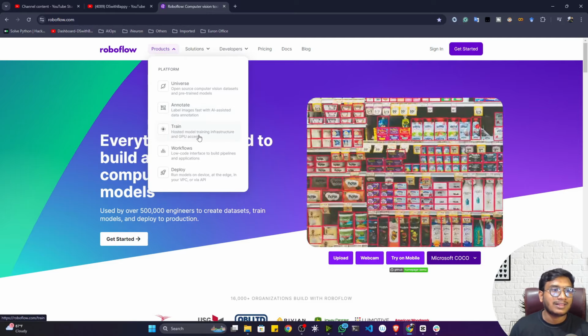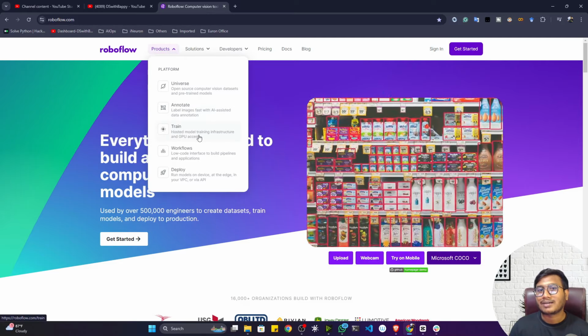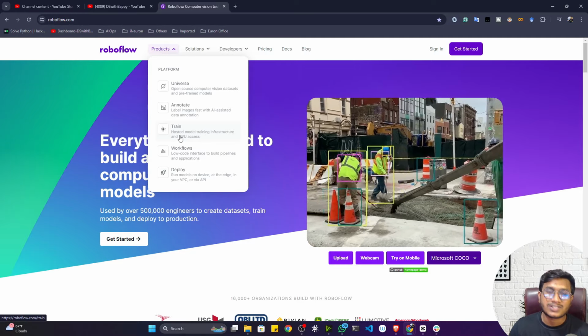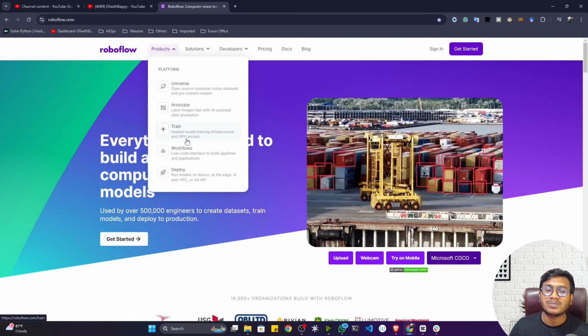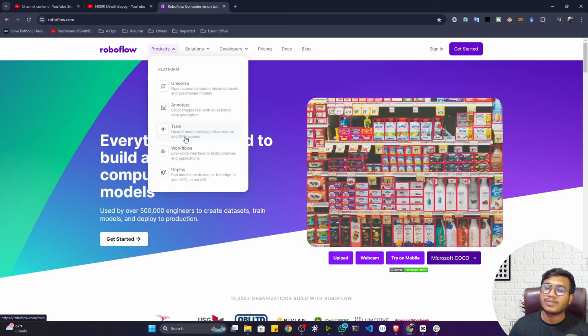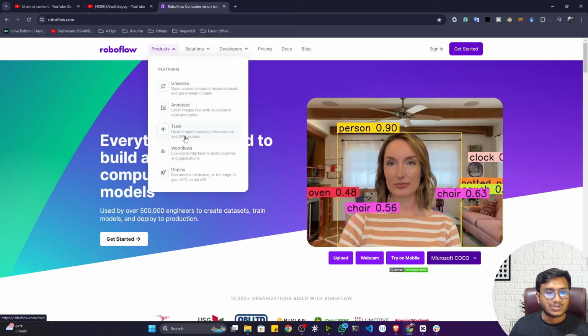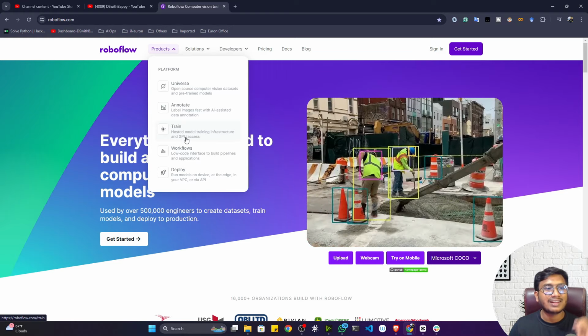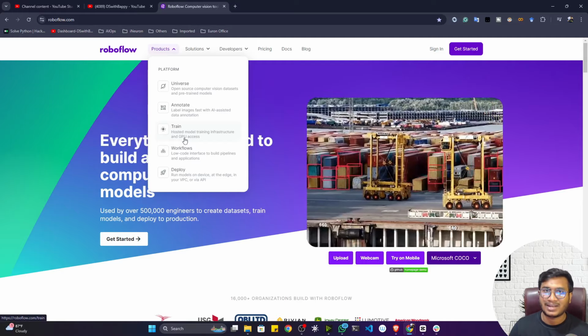Then you can also train your computer vision model. Here you will get something called hosted infrastructure. That means you can also access GPU-based infrastructure, and on this machine, you can train your model. So you don't need to train your model manually on your own system. Instead, you can use their server and train your model there.